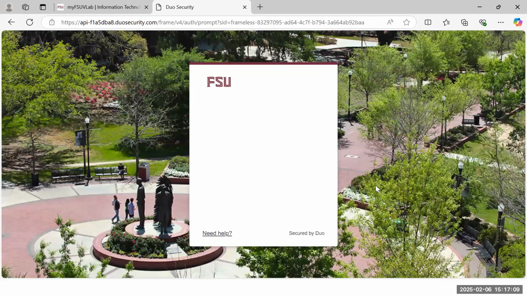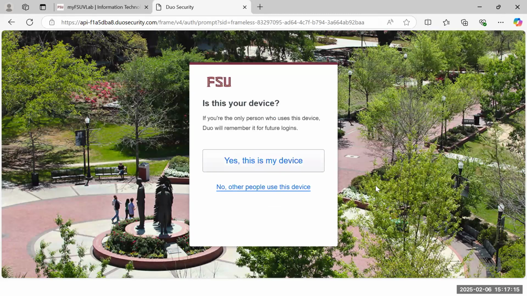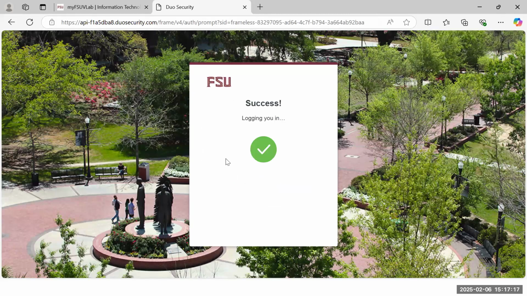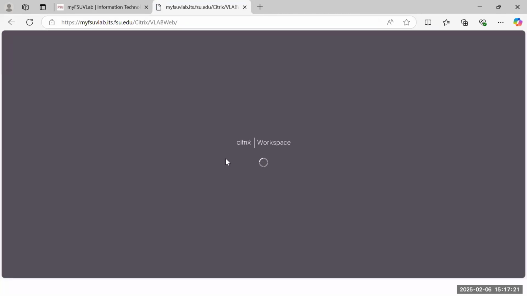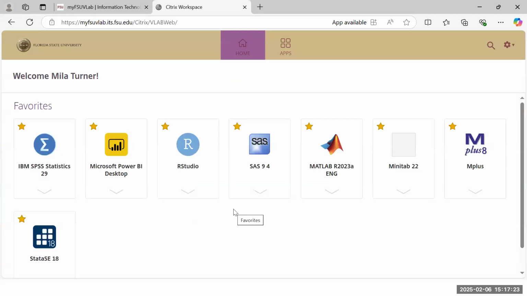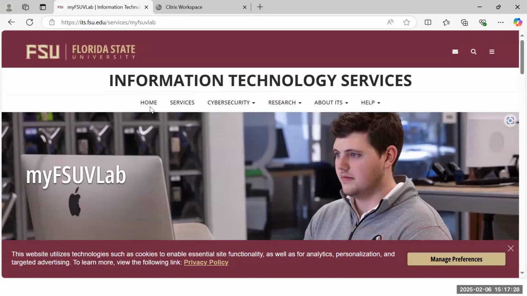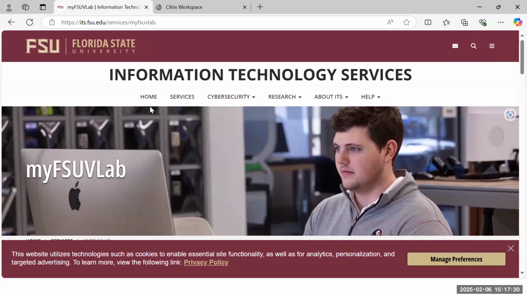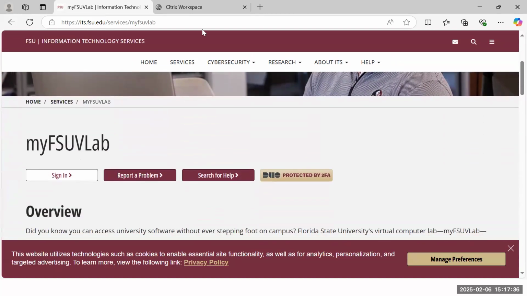All right. So I'll do my two-factor authentication because we are so secure. We've got to keep all our data safe and get me in there. Okay. So just for continuity here, if you were to search for my FSU VLab, get to this page, the VLab page, and then go to sign in.